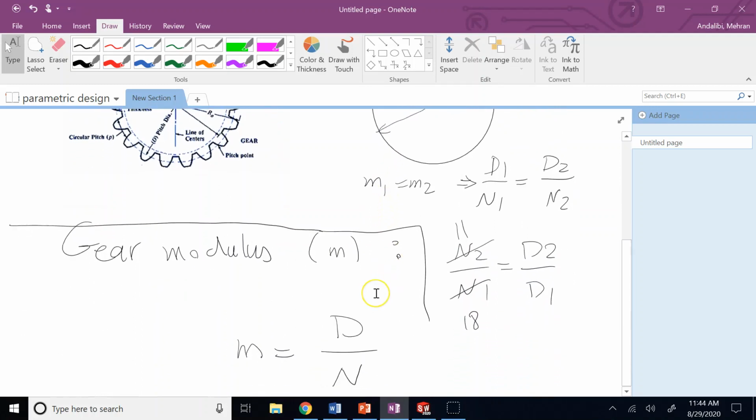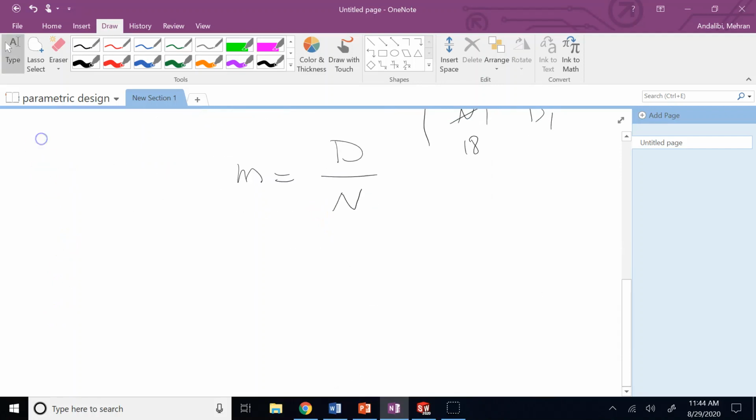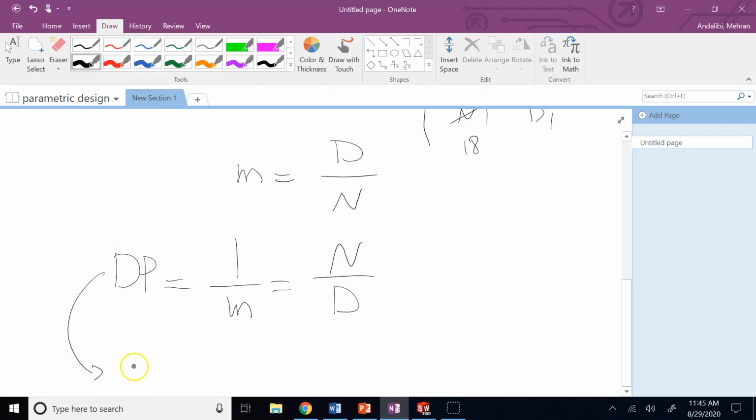So this is one of the very, very important parameters in a gear. We call it gear modulus. That's the most important one. In some systems, especially the British system, instead of gear modulus, they use the reciprocal of that, and they call it diametral pitch. So this diametral pitch is 1 over m, and that is the number of teeth divided by the diameter of the pitch circle. So that's another way that some standards define this parameter. So that's one of the parameters.